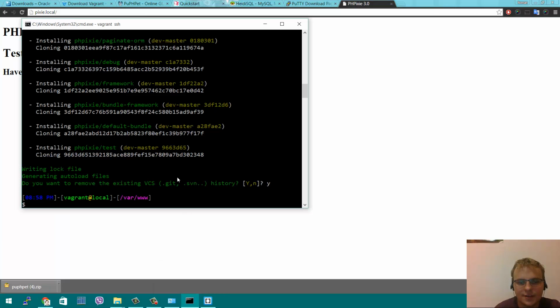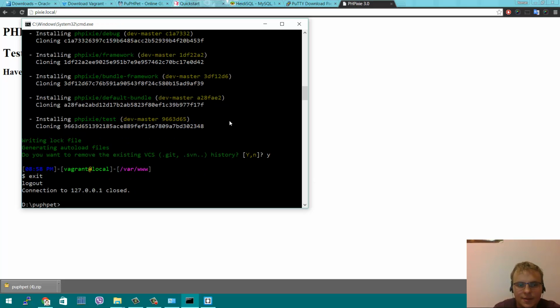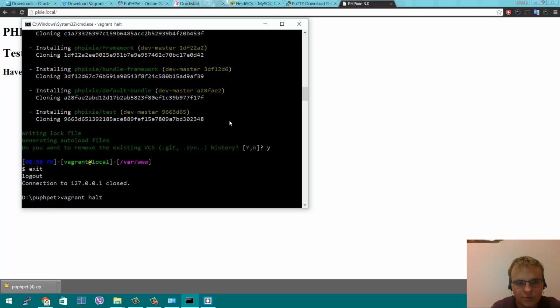So now let's say we finished working with it. We want to turn off our computer in a safe way. So what we do, we exit the command line here. Then we say Vagrant halt, which is going to stop it. Stop the VirtualBox. It also takes a while. And now comes the sweetest part.